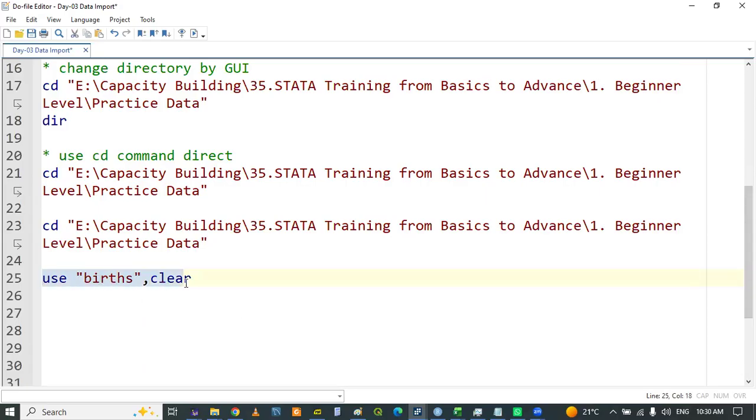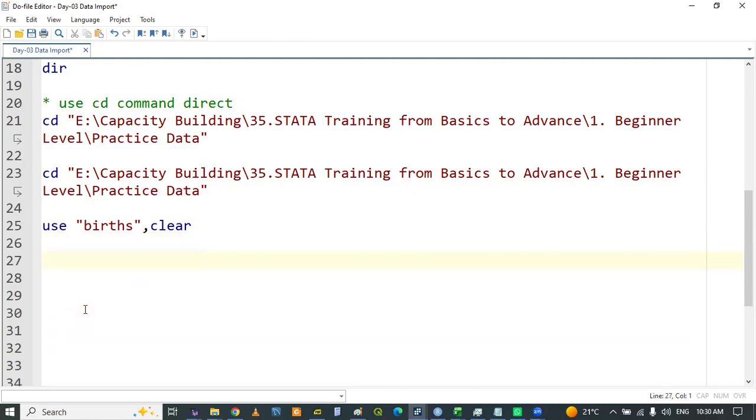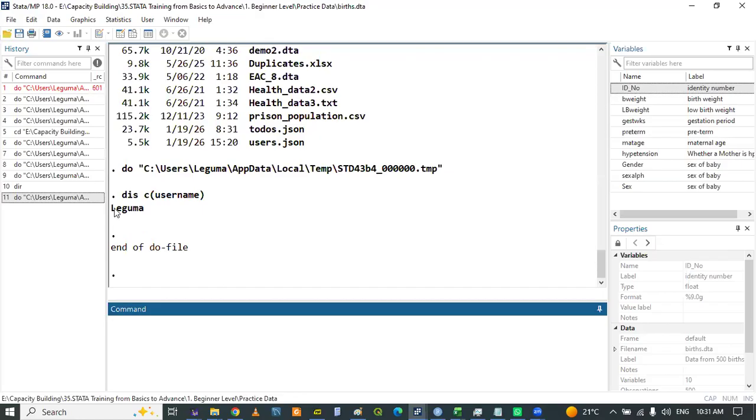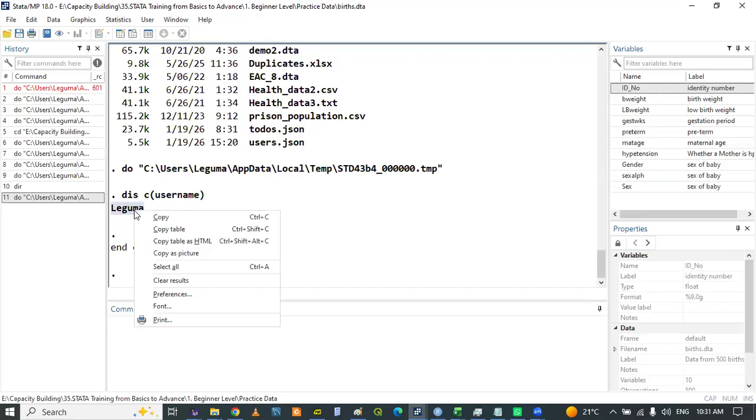So now, even if you share with your colleague, what he or she is supposed to do is only to change this directory to the address on his or her computer. And nowadays, there is an even more standard way of doing so. Because what you do, you can write this command, if c(username). First of all, you need to know what is the username of your computer. Like here, if I write display, what is the username of my computer? Username is Leguma.